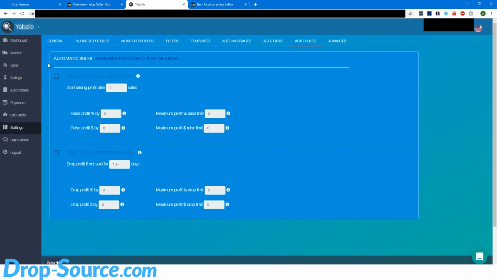Now, auto rules, this you only get if you have a big enough plan in Yaballe. But you can start using these, like start raising your profit after this many sales. So you can say like, wait till I get 15 sales, then raise my profit by 15 cents. And then if it's not selling for one day, every day it doesn't sell, drop the price by 5 cents, but don't drop more than $1. It gives you some nice advanced settings, but you have to have a certain plan to be able to do that.